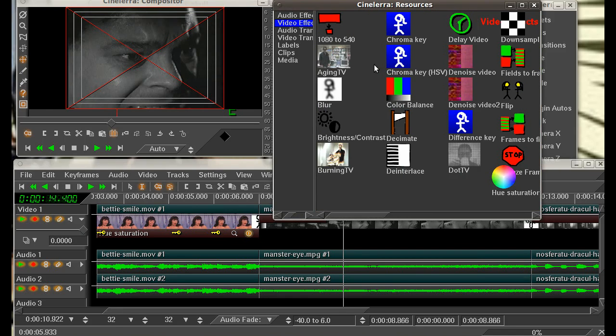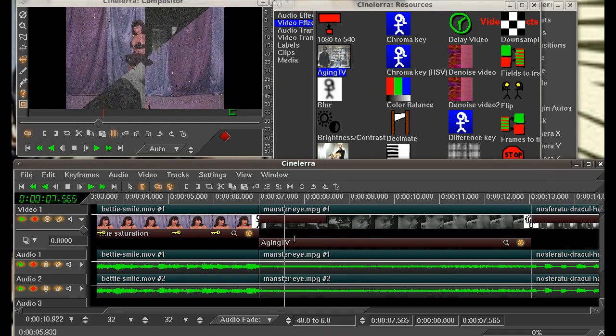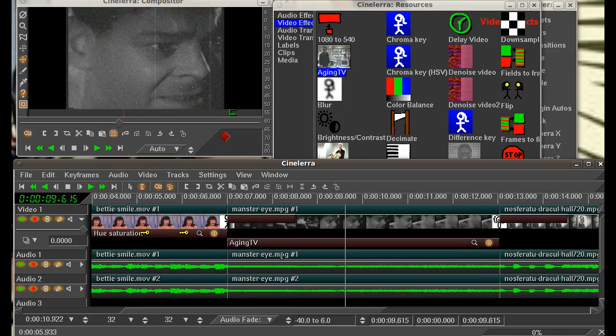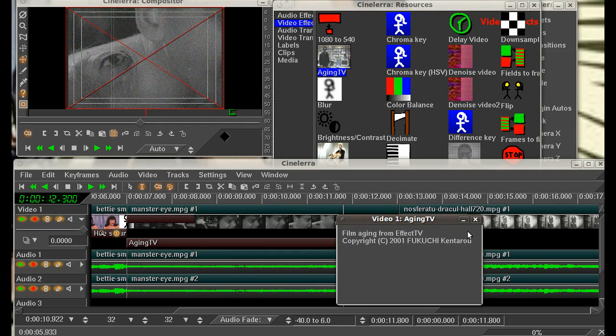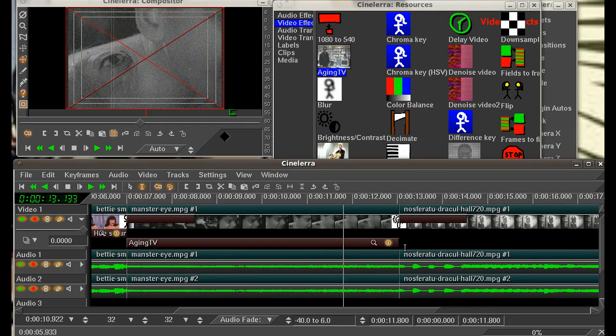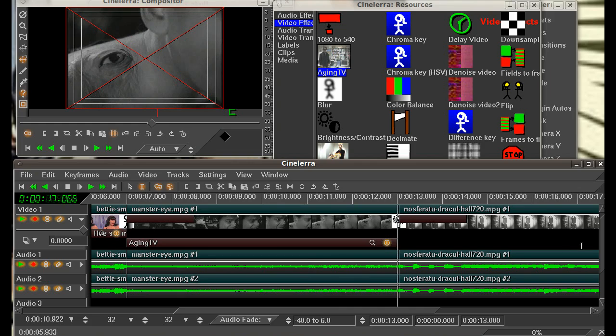So let's put aging TV on the eyeball guy. And that gives you some grain and some film effects there, and we can click on that, and that really doesn't have any controls as well. If you wish to change the time that your effect is applied, you can drag and drop accordingly.